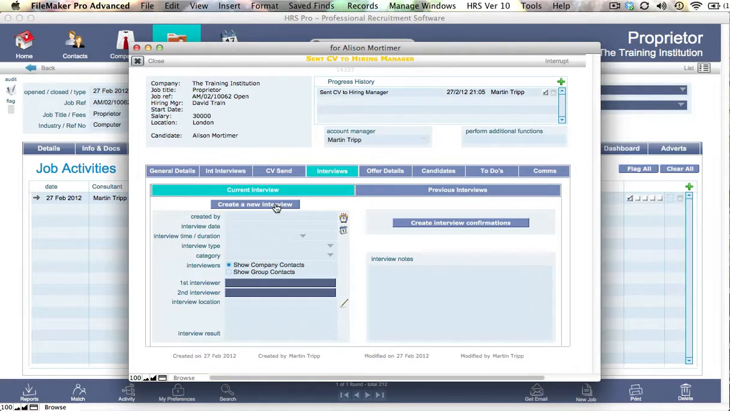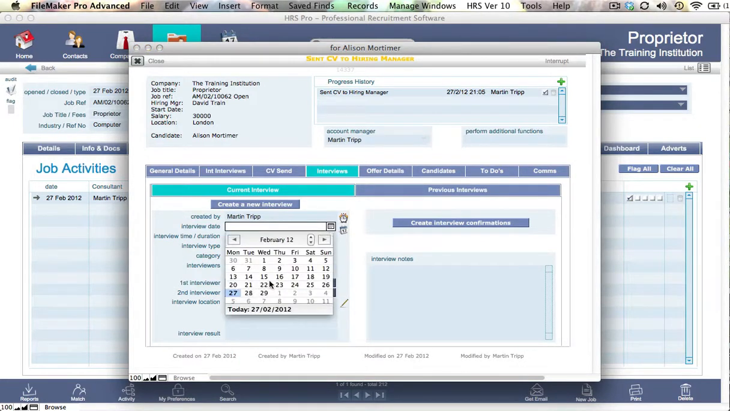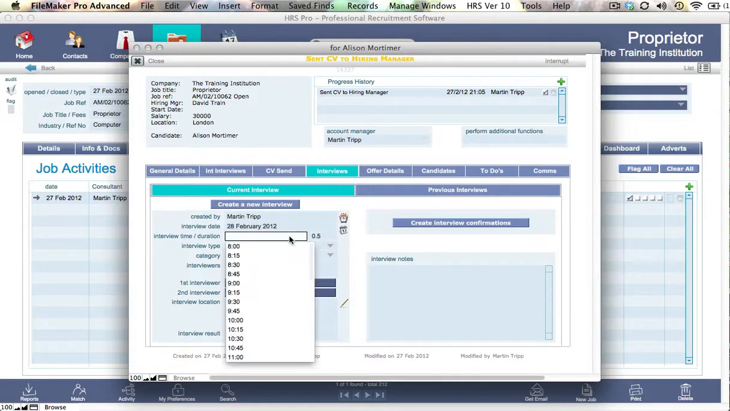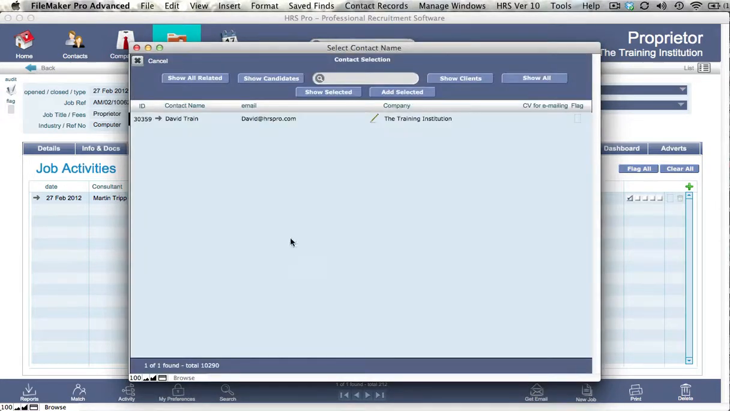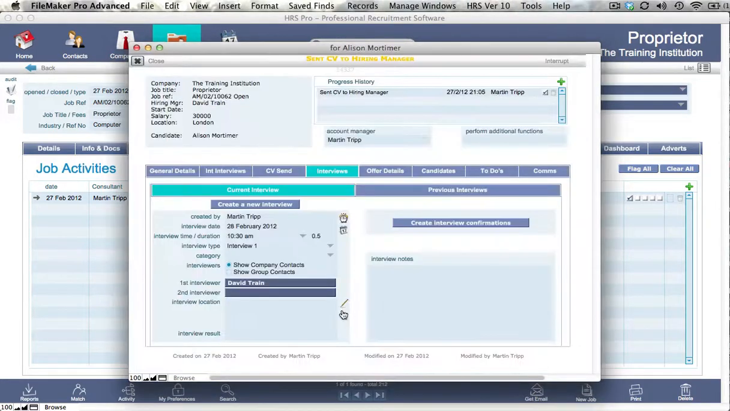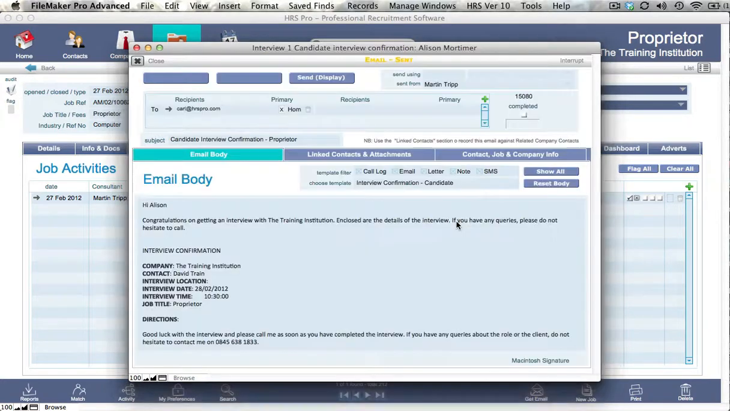Creating an interview: go to the interview tab, create a new interview, add the interview date, so we'll say it's tomorrow, the interview time at 10:30, the interview type, it's a client interview, the first of the client interviews, and I'm going to link it to the hiring manager, David, of this particular job. And obviously you can create the interview confirmation letters on the right hand side here, which I'll do. So this will set up the emails ready to send to the client.